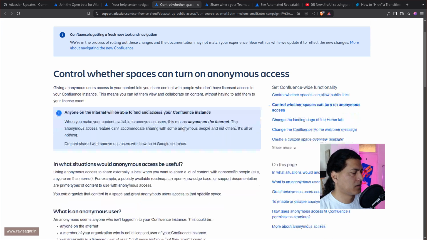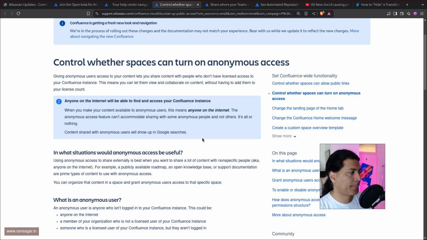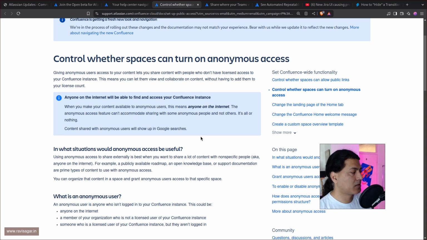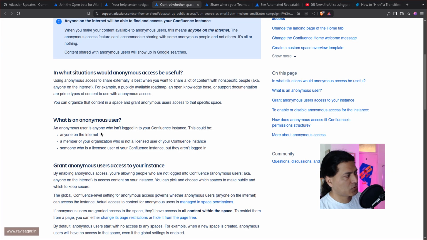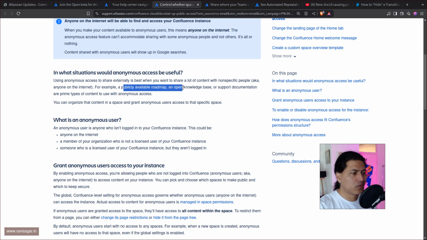I think this is interesting, and I will also properly evaluate it and try to figure out the impact or the problems that it may cause, because this could be dangerous. As you can see here, first of all, Atlassian has written about the situations. In what situations would anonymous access be useful? So they are saying that if you want to share something externally with a lot of content with non-specific people, basically anyone on the internet, and you have, let us say, a public roadmap that you want to show to everyone. Maybe you have a knowledge base or support documentation, right?